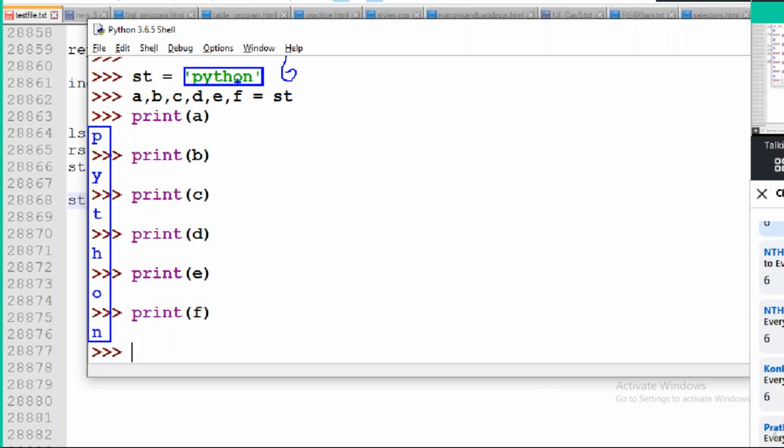We should take the same number of variables only, so that every character will go to a separate variable. If you take more variables or fewer variables, it will create a problem, guys. It will throw an error, right?